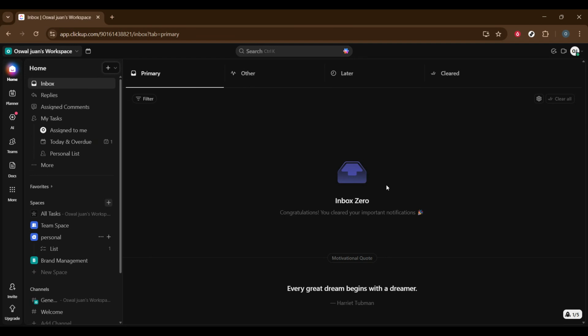Alright, let's get started. First, open ClickUp on your browser. You can do this by going to clickup.com and logging into your account. Make sure you're using a desktop browser for this process, as the deletion option isn't available on mobile apps.